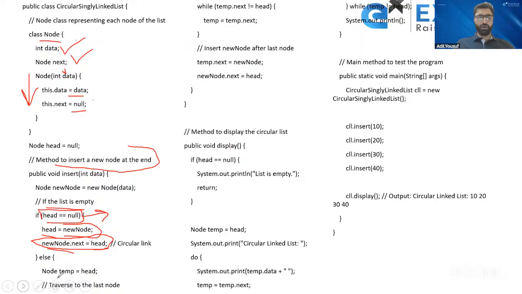Else, node temp is equivalent to head. If the list is not empty, then I have to create a temporary variable and put head in that temporary variable. Then while temp dot next is not equal to head, it will loop. When temp dot next is equivalent to head, what does that mean? That means this last node is pointing to head. When any node is pointing to head, that becomes the end of a circular list. Until then, I will simply write temp is equivalent to temp dot next.